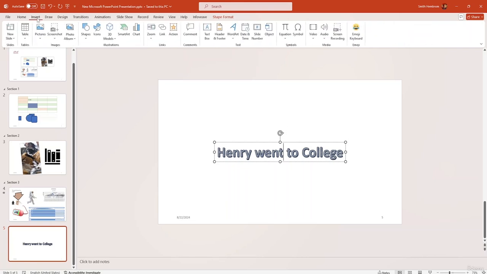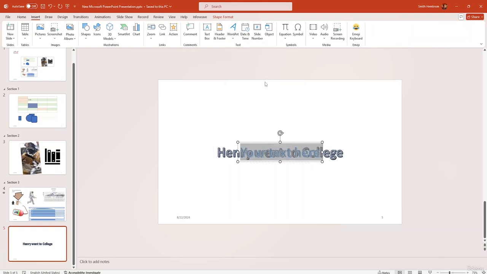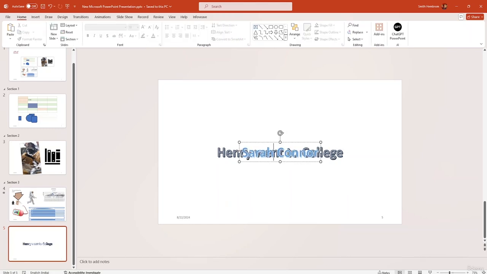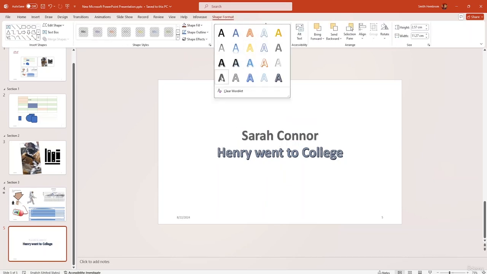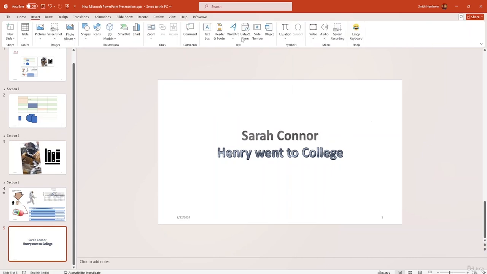Let's go to Insert again, and we also have the same features over here. You can apply more WordArt if you want to. Maybe I'm going to type here Sarah Connor. If I just take this text at the top, there you go. This is how it looks. And obviously, I'll be able to change the text however I want. So this is how WordArt should function and work.